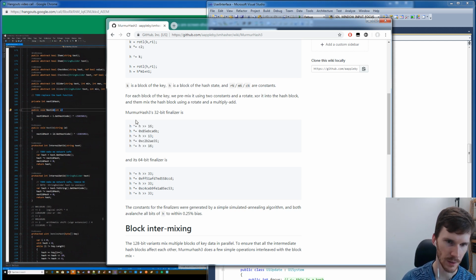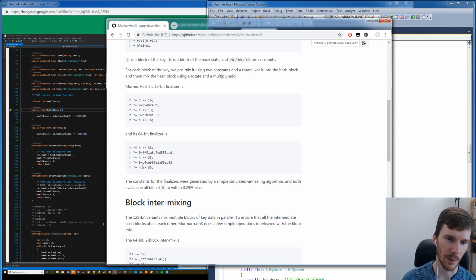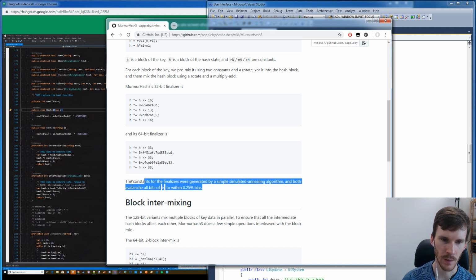And these are the codes for 32 bits and 64 bits, and so you can see they've got different constants, but the structure is the same. And then it tells you how they come up with these constants. The constants for the finalizer are generated by a simple simulated annealing algorithm, with both of the avalanche all bits of H to within 0.25 bias.